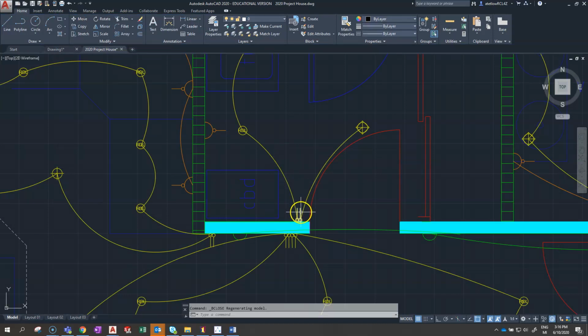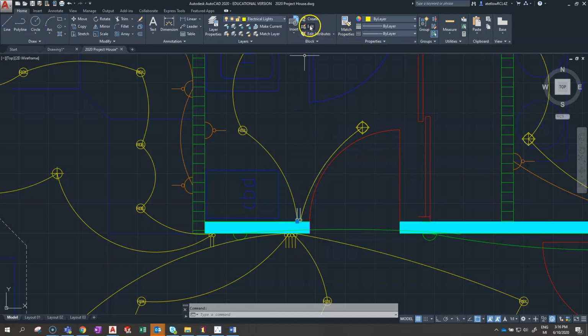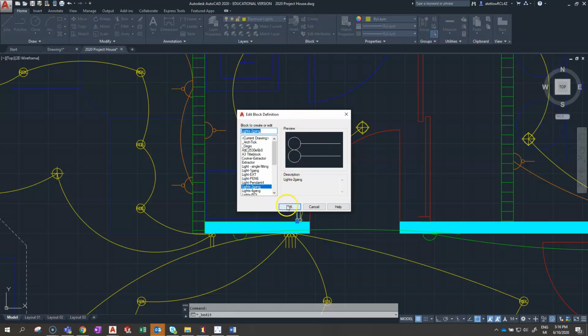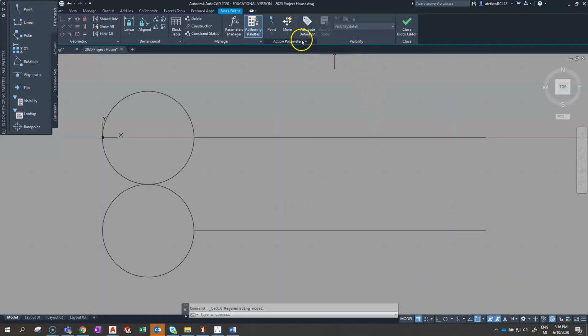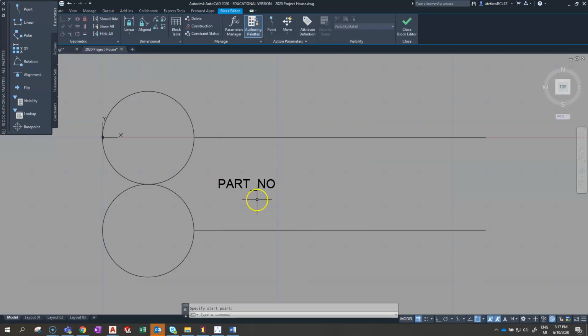So let's now choose the light. Edit. Lights to gang. Insert an attribute. Like I said, it has to be part number. Let's make this one number 6. Still needs to be invisible. Place that somewhere.